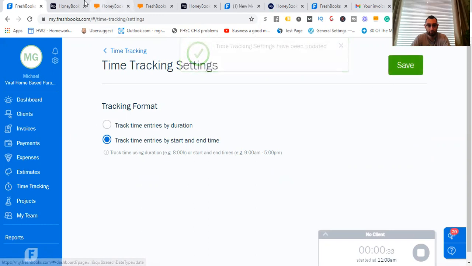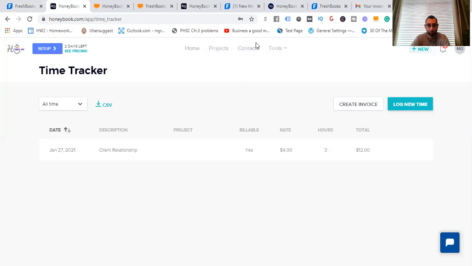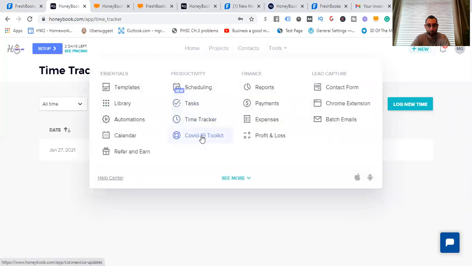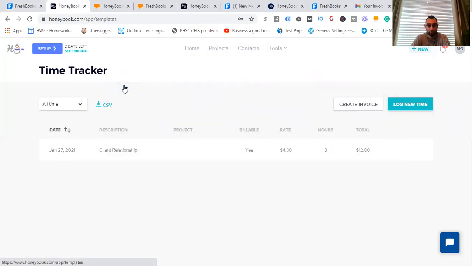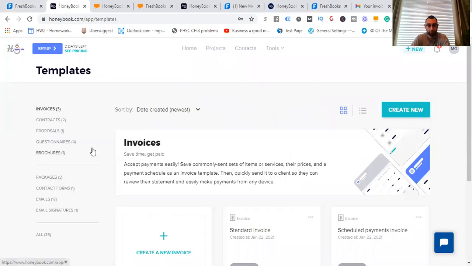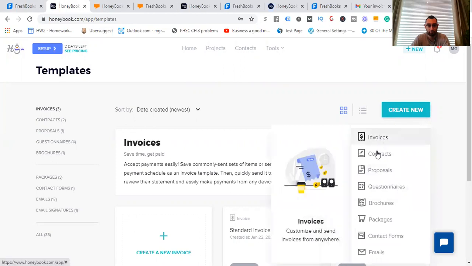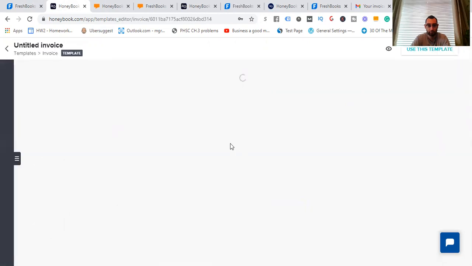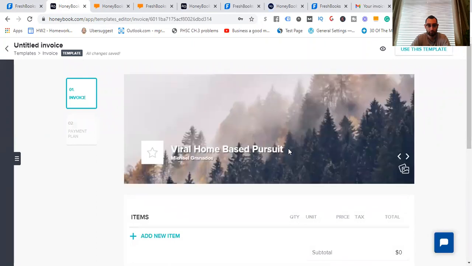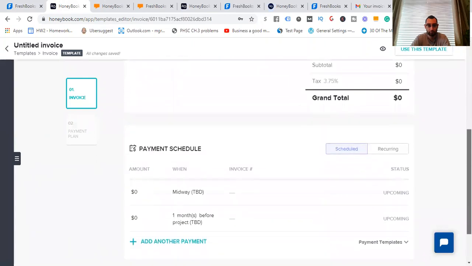Okay. So now let's kind of go through some of the tools here with Honeybook. The templates, the essentials, kind of what I was going over. Here you can create a new one. And it depends on what you're doing. So you can do invoices, contracts, proposals, questionnaires, brochures. So if we were doing invoice, we'll click on that. And it'll bring us back to the screen.